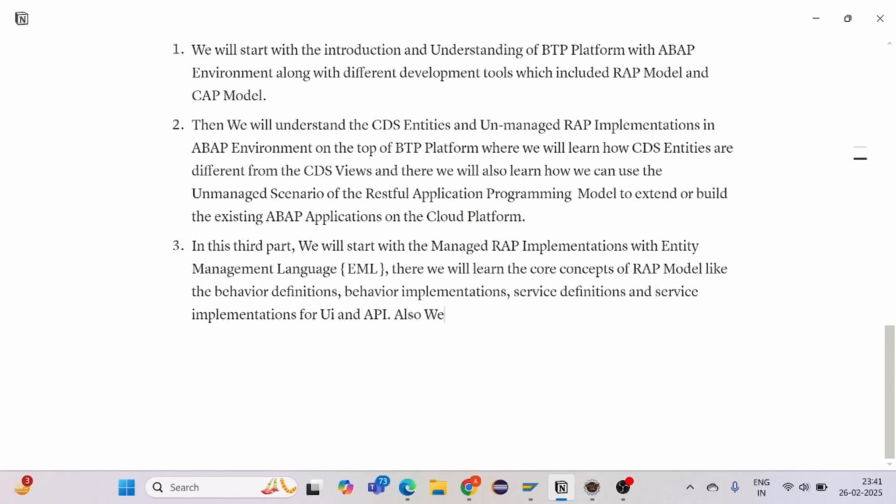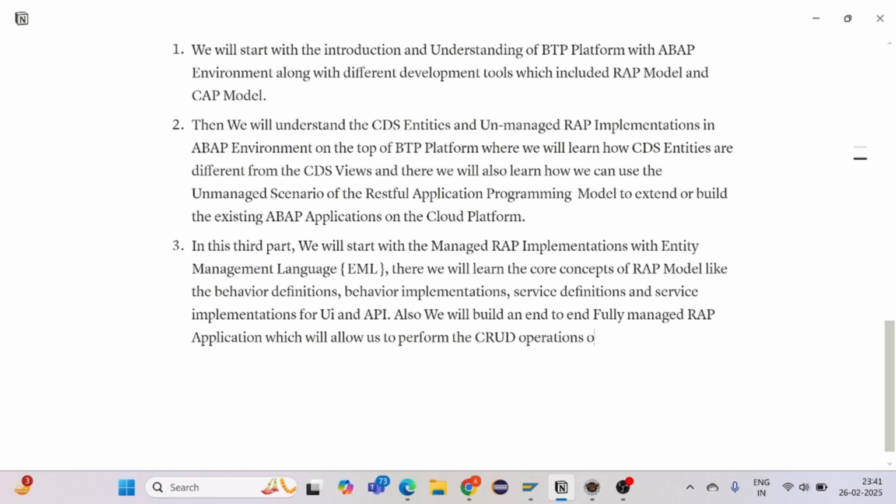Also, we will build an end-to-end fully managed RESTful application programming application, which will allow us to perform the CRUD operations over the database.